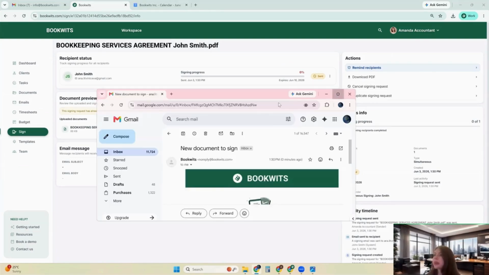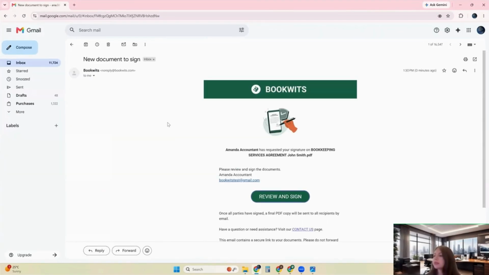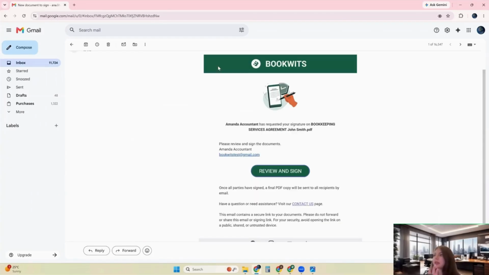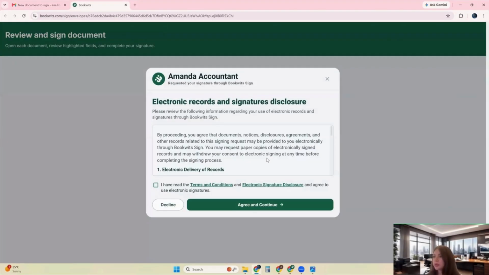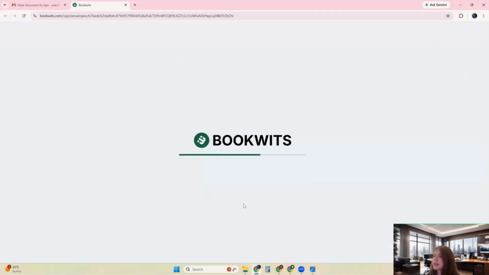So when my client receives the document for the e-signature, this is the type of the email that they will get. They simply click on review and sign, and they will be prompted to the document. So this would be like the general electronic signatures disclosure that they also need to read and agree to. Then we click on agree and continue.